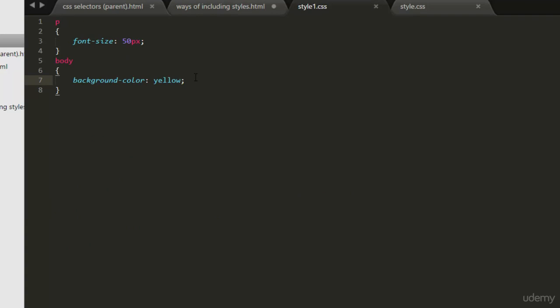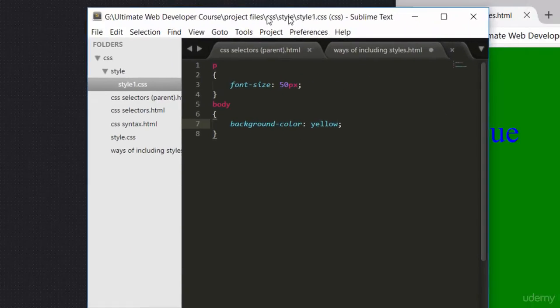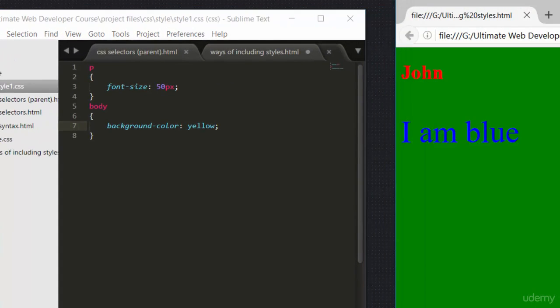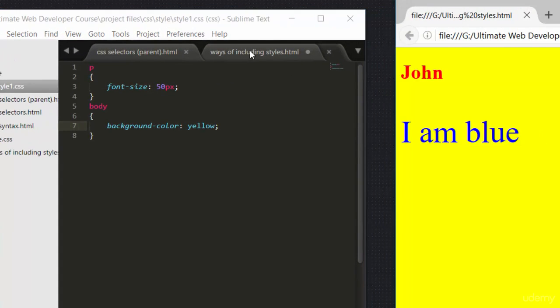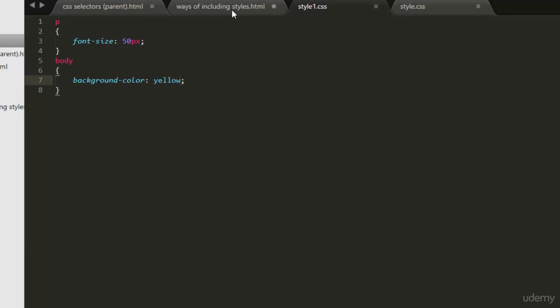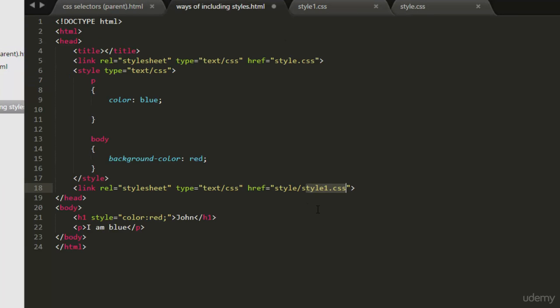So what do you think, which style will it take? Let's refresh. It's yellow. Why? Let me come to the web page. As I have told you already, if you have the same property mentioned multiple times and it has different values, then it will take the last one.